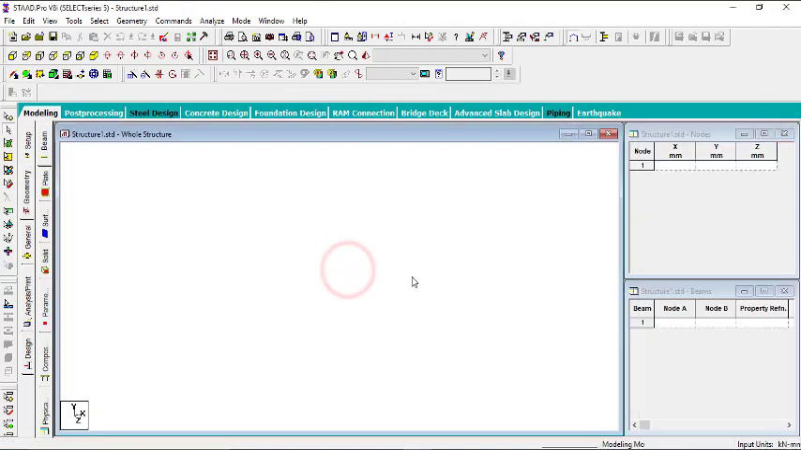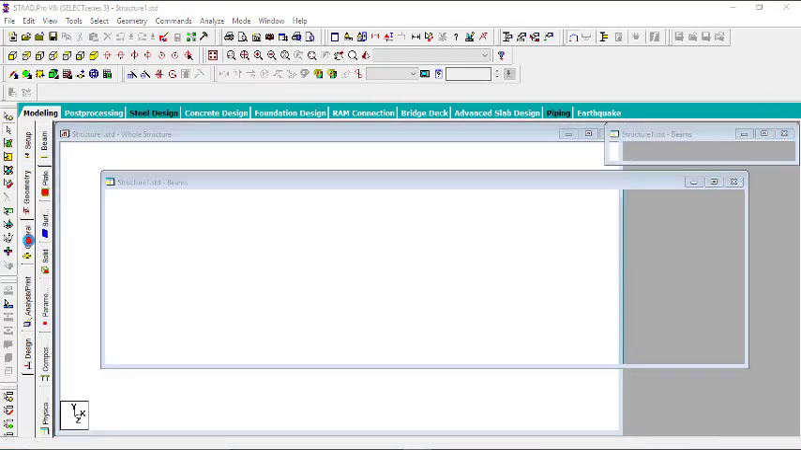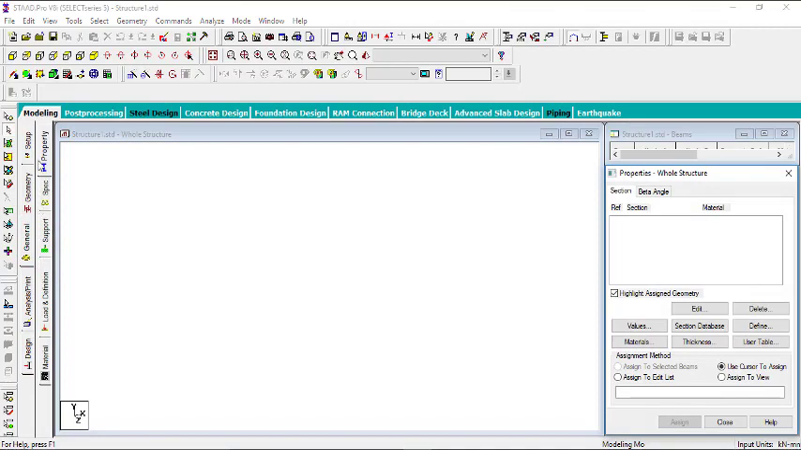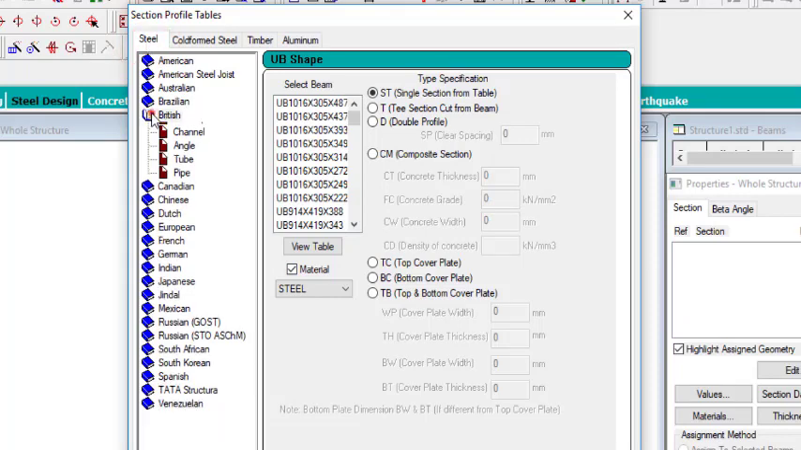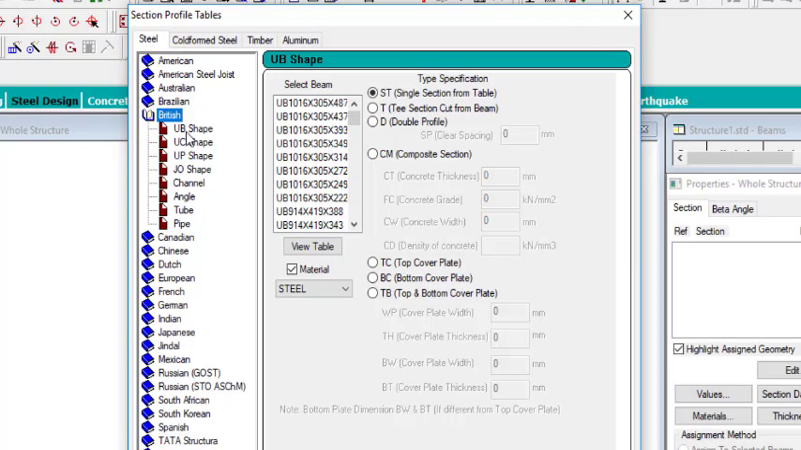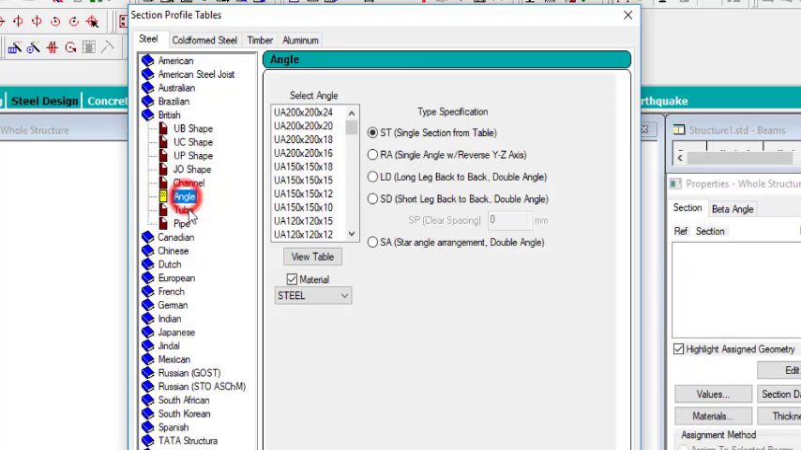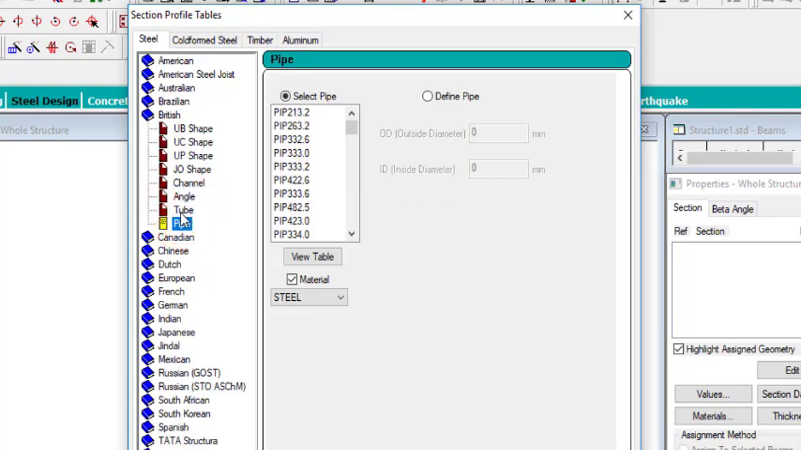Now this is what I'm trying to do. If you go to general and then you go to properties and then under the section database for steel, and then when you look at the British, everything you have under British, you have universal beam, you have UC, you have the joist, you have channel, you have angle, you have tube, and you have pipe. But there are more sections other than this.